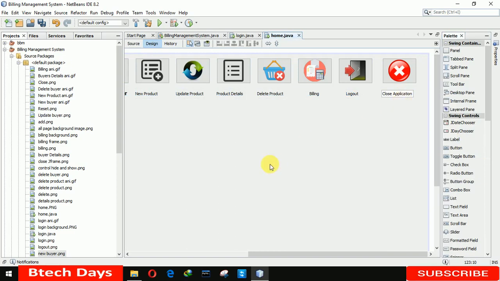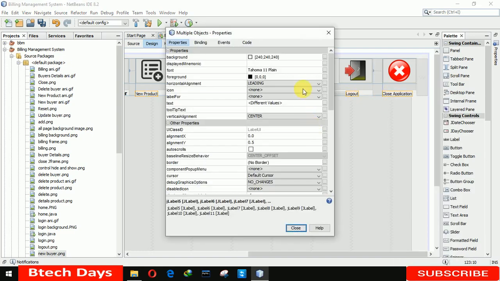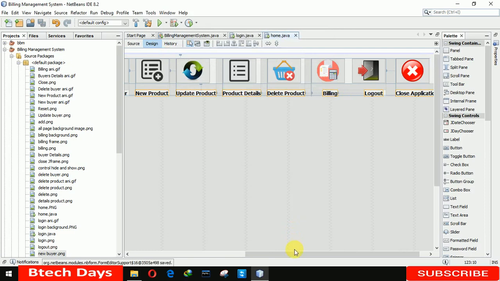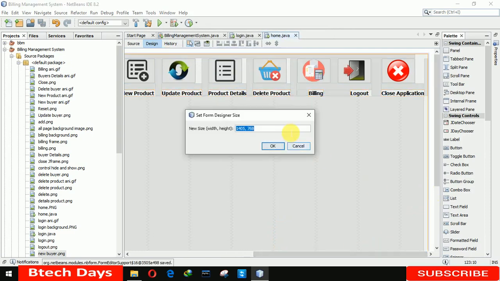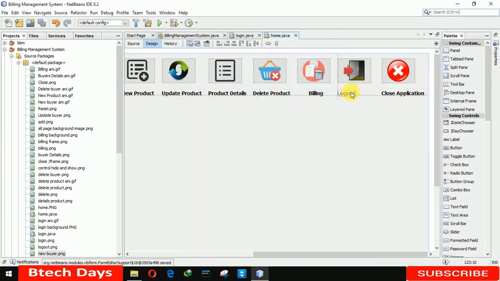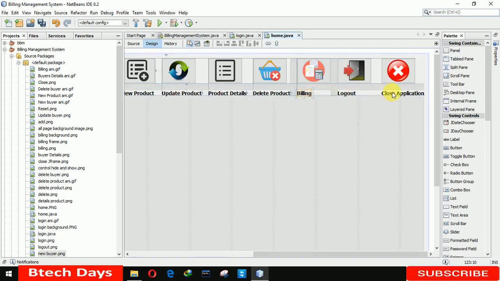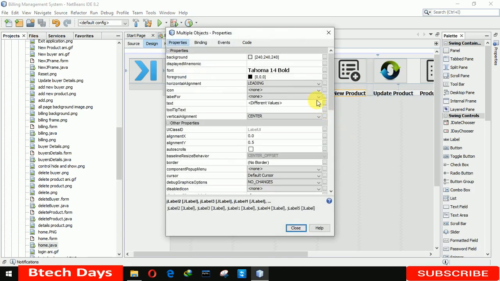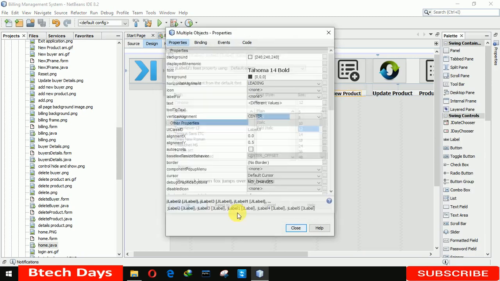Now we have to increase the size of all the labels. We are making it bold 14. Right click on this, go to the properties, making it bold 14. The sizes look like they increased. Okay, we need to set it to 1366. No, it's not. Let me do this so that it could work. Let me decrease the size a little bit. Making it bold 12 so that it will fit in our screen.